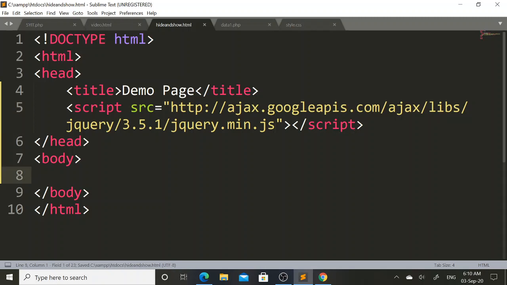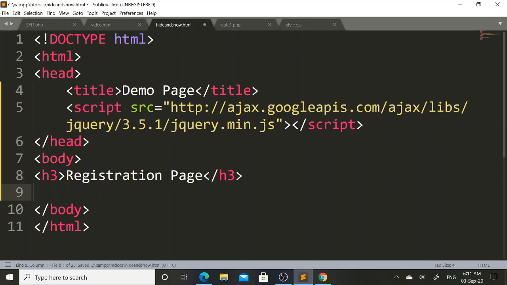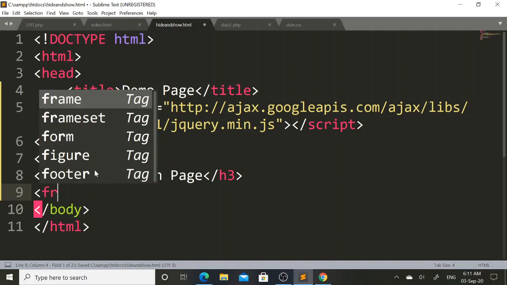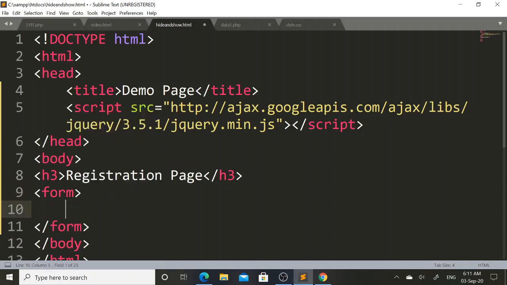Then in body tag I will create one registration page. Using h3 heading tag I will mention heading as a registration page. Then below this header tag I will include form tag. In the form tag I will first include input tag having attribute as a text. I will use this input tag to enter username.